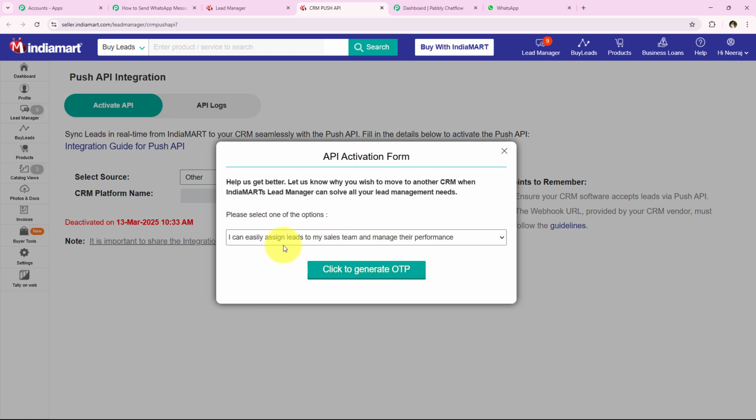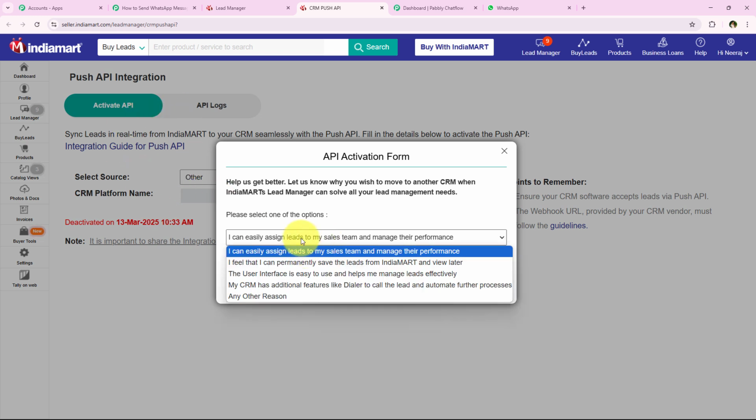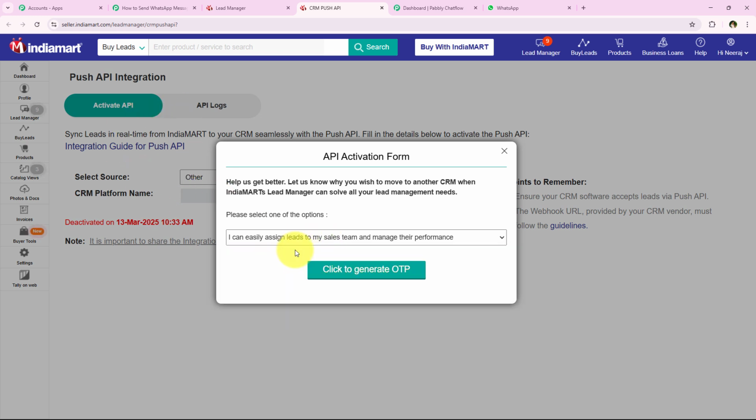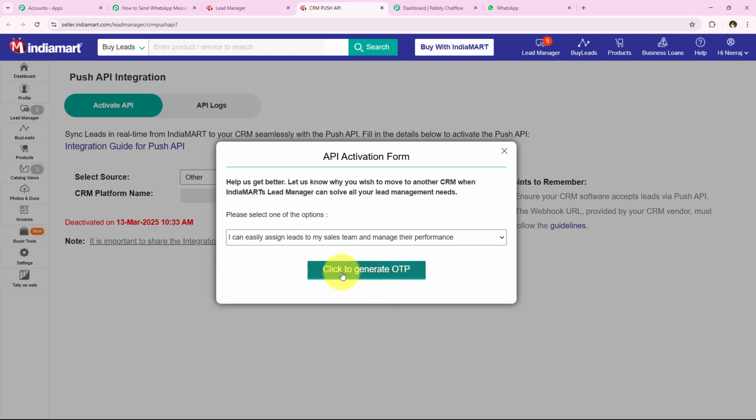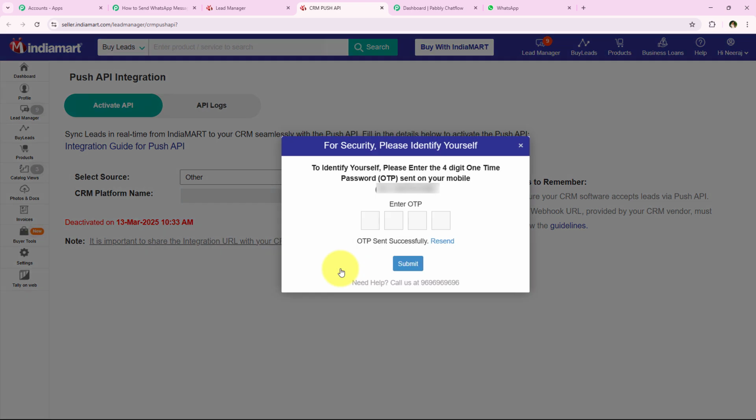And now it is asking me for the reason. For which reason, I'm just going to shift my IndiaMART leads to another application. So I'm just going to select one reason from here. You can select any other reason of your choice. And then we have to click on this green button which says click to generate OTP.